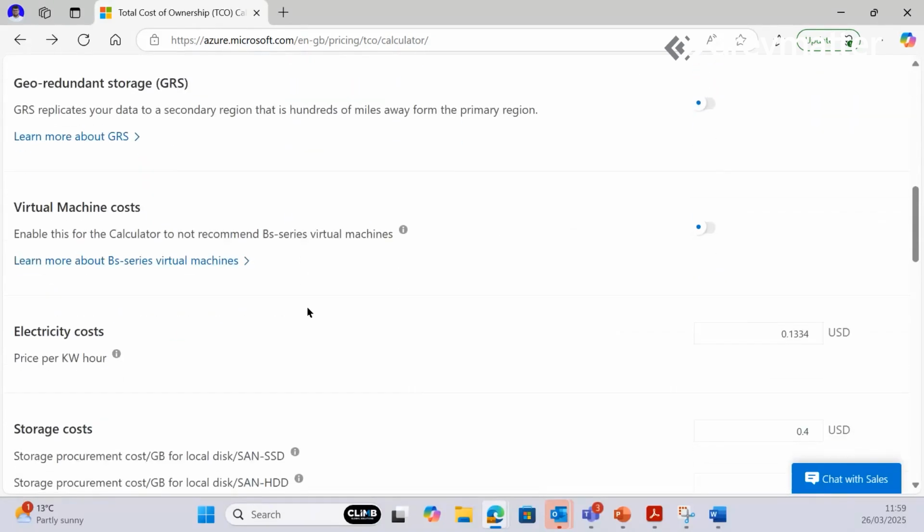So we're now going into virtual machine costs, and again it's asking us to make an assumption. If we're not sure, I would suggest leaving it blank, but this is an area that discussions with an Azure solution architect would be able to support you with. It's suggesting that you could have B series, so these are burstable virtual machines where you build up compute credits to then burst at a specific period of time, so it can be very helpful. And if you want to see recommendations of this, then you can just hit that toggle to OK.